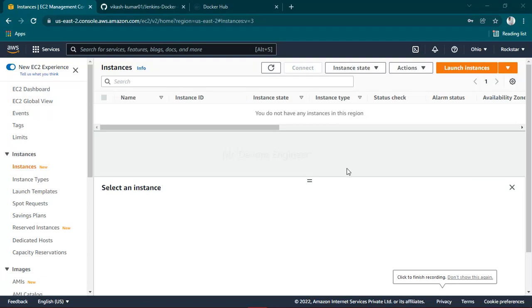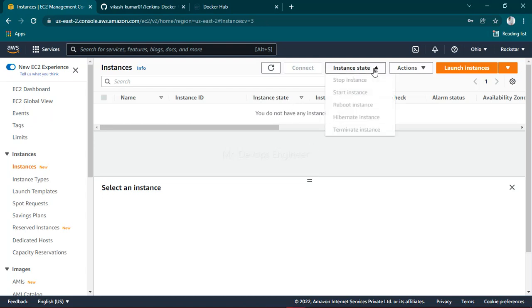So hello people, today we will understand how we can make passwordless authentication between two VMs. So let's get into it and let's start. Before that, let me create two VMs first.